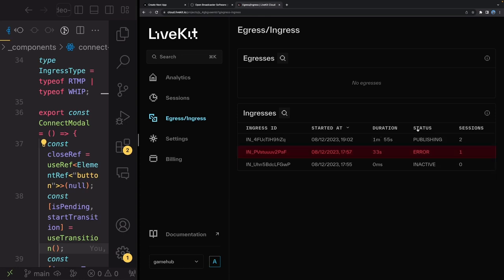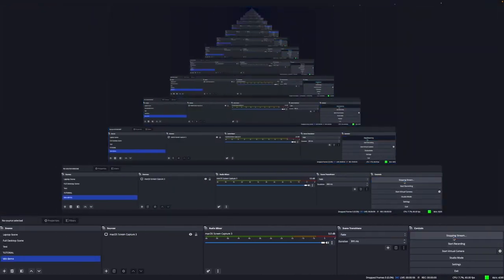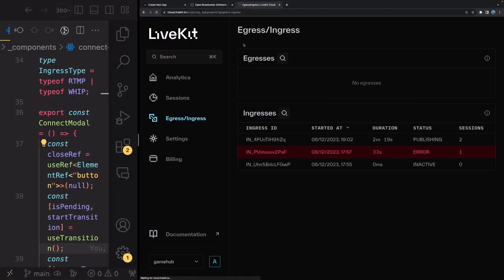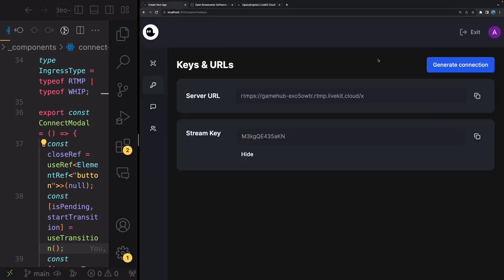And one of them should have a status of publishing, and I think you should only have one active session for it. So if you refresh this a couple of times, you should be seeing the new duration, the new status and stuff like that. Great. And if you stop your stream, it should stop successfully, right? Then when you refresh after a couple of seconds or minutes, this is going to go back to inactive, right? And if you generate your connection again, remember that you have to use the new stream key inside of your OBS Studio.